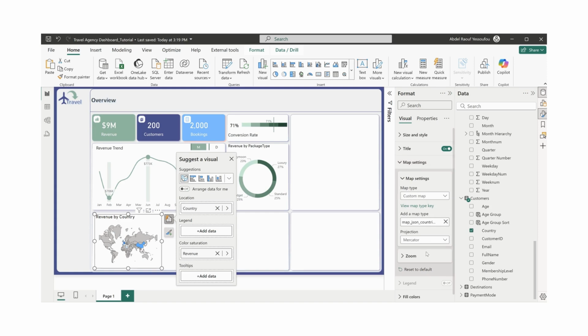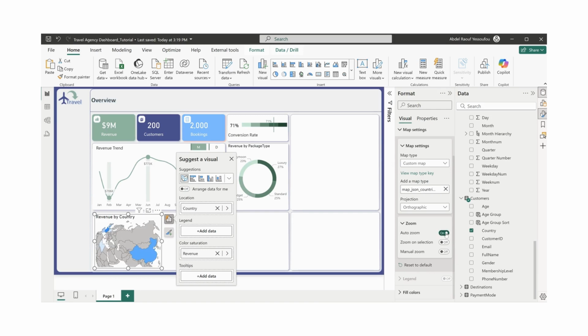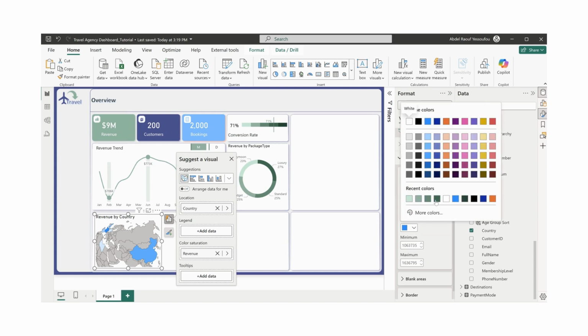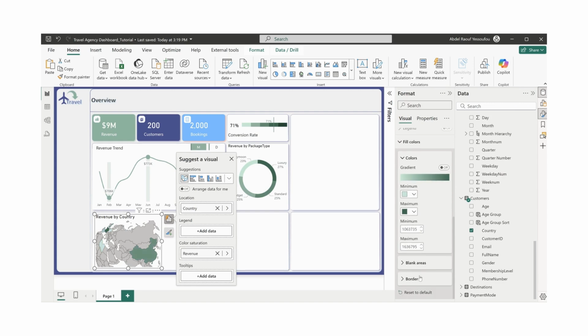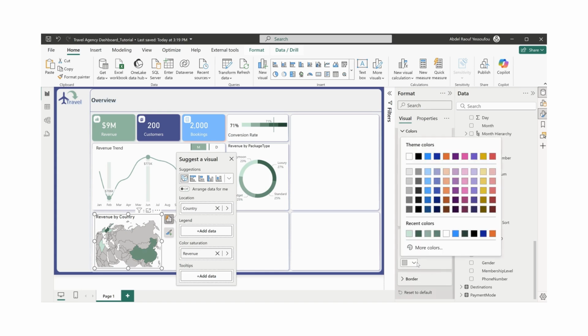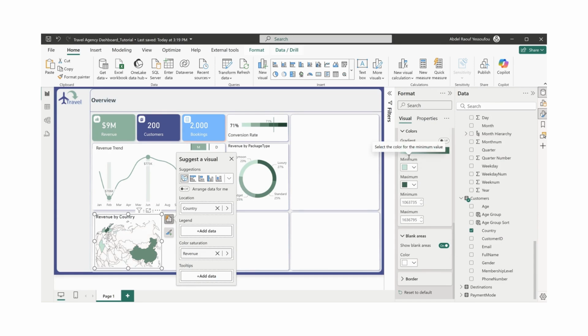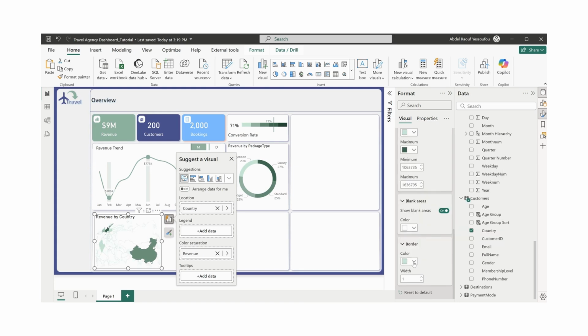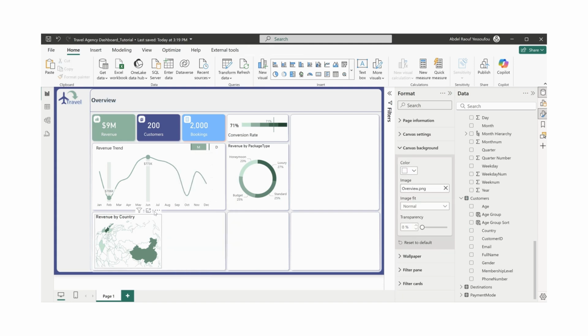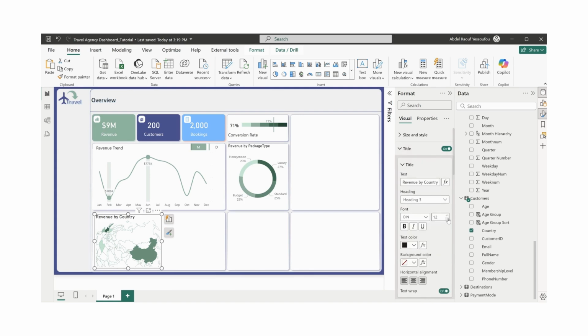Let's format it. So map settings, I want it to be like this. I'll go to the zoom, auto zoom, zoom on selection. Then I'll go to fill color. I'm going to use this color and then this for the minimum. In the blank areas I'll show white, and the borders will be this color. We can use this. Okay, now we'll bring in the table. Let me resize this title to be 12.